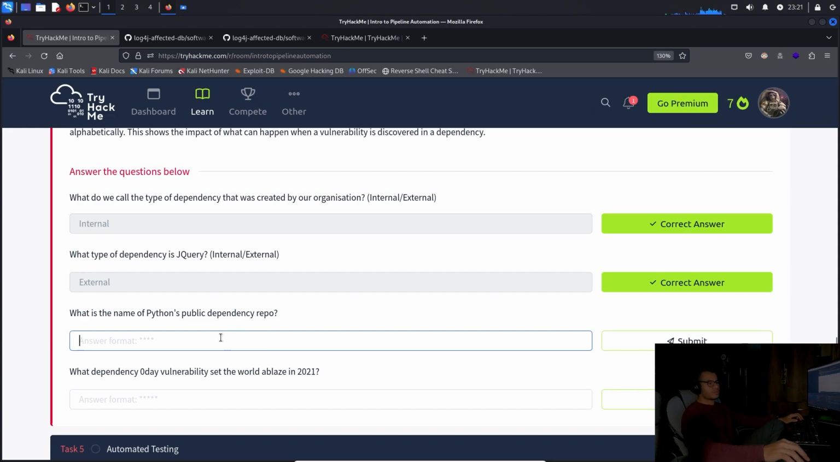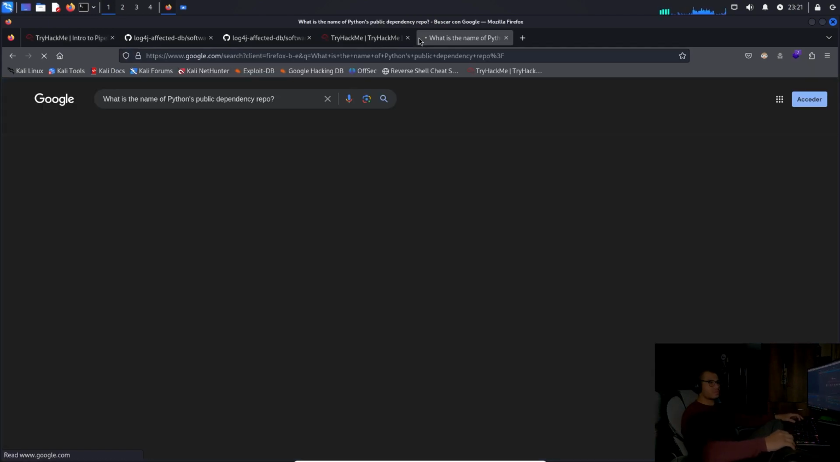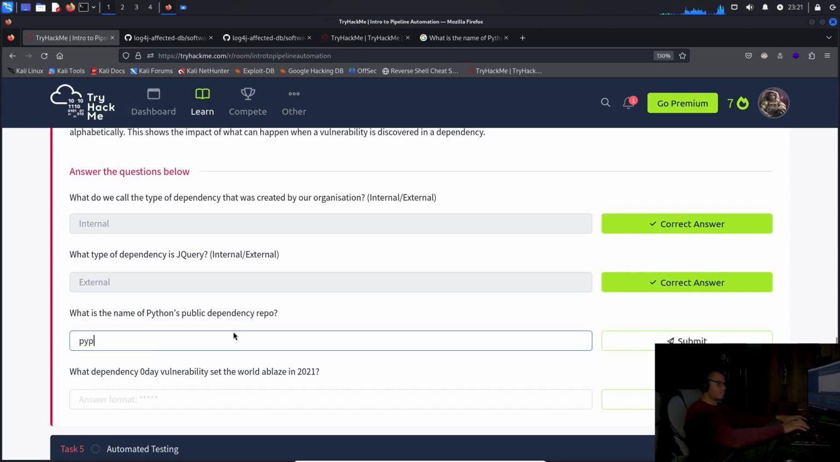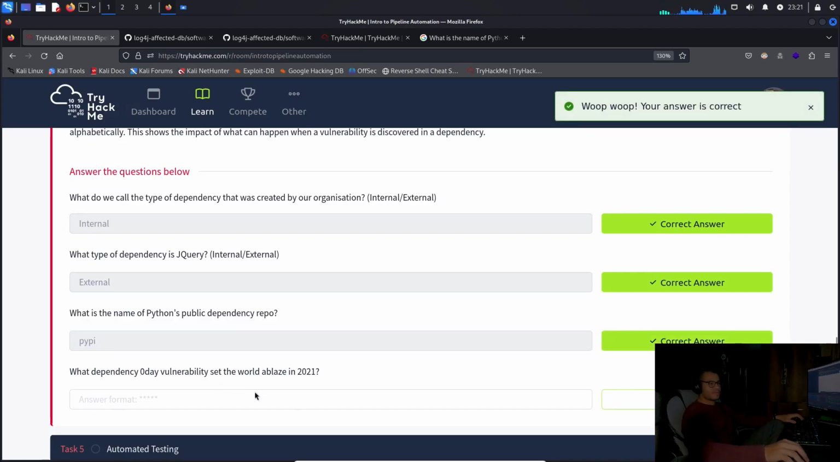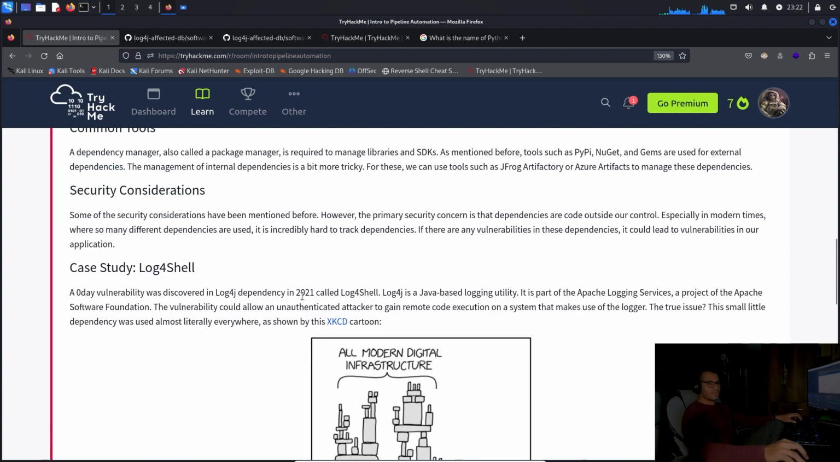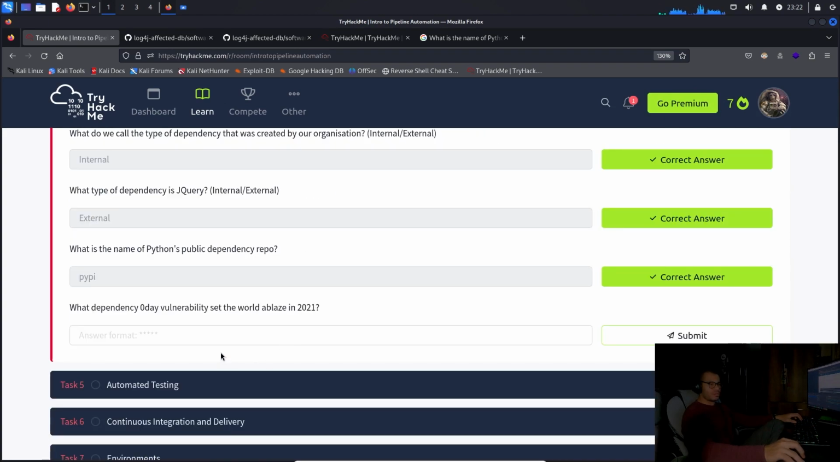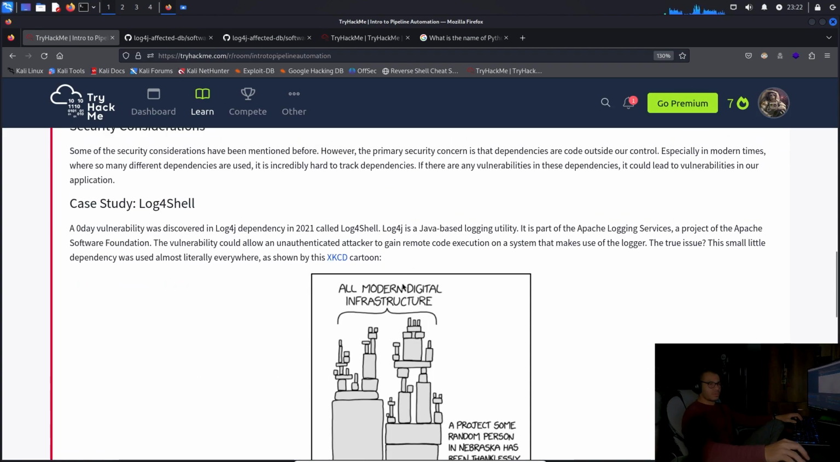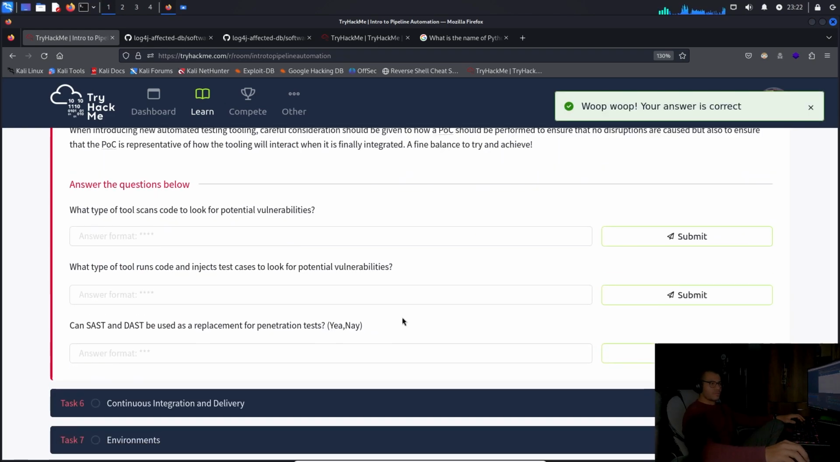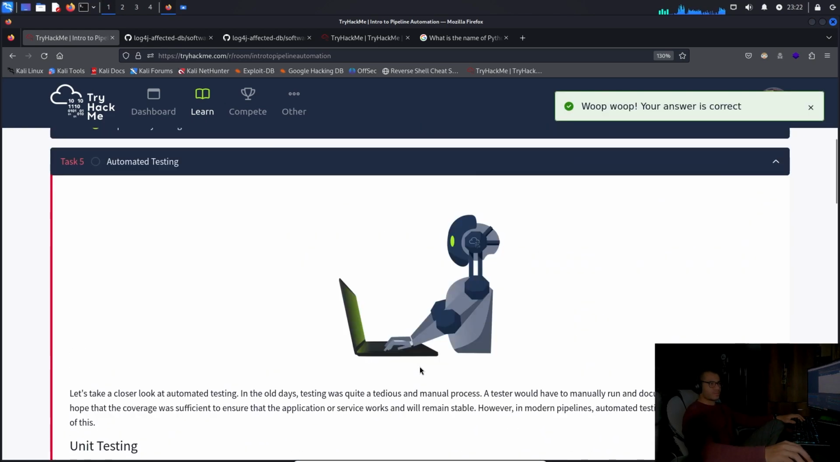Am I gonna have to Google this? I don't know. Okay, let's Google this. Python Package Index is PyPI. Yeah, okay, they talked about this before. PyPI. What dependency zero-day vulnerability set the world ablaze in 2021? It was Log4Shell, right? Or Log4j. Log4j. Yeah, automated testing. Okay, let's keep going.